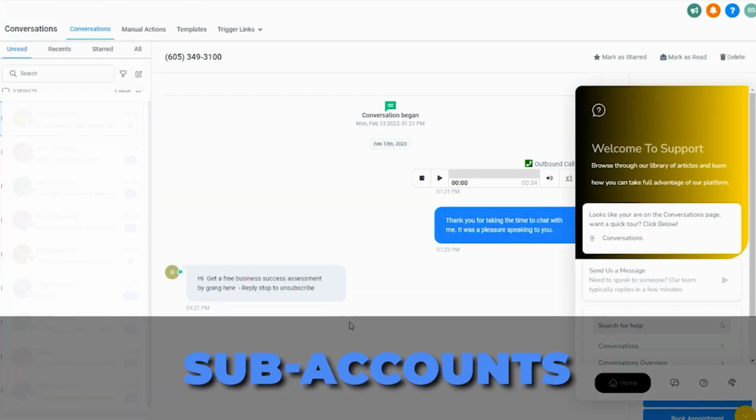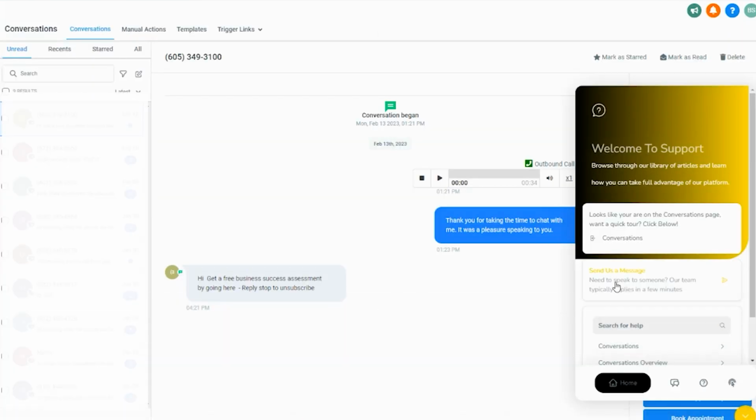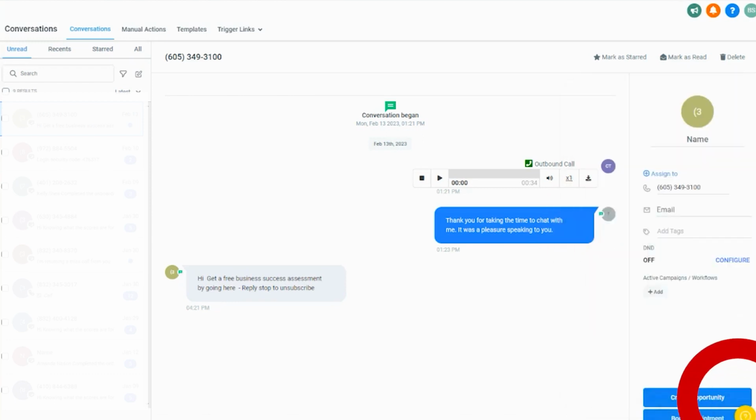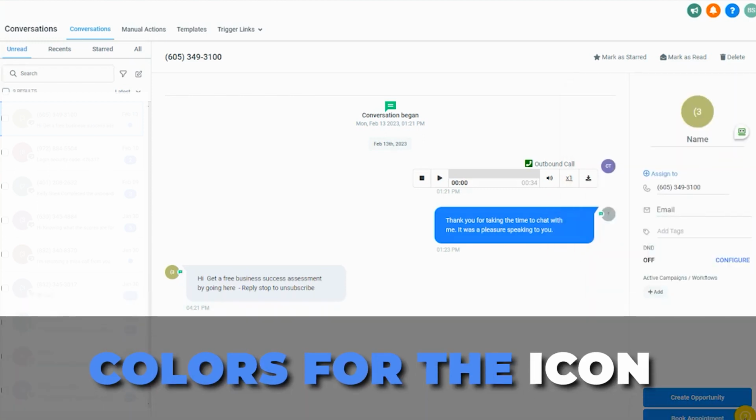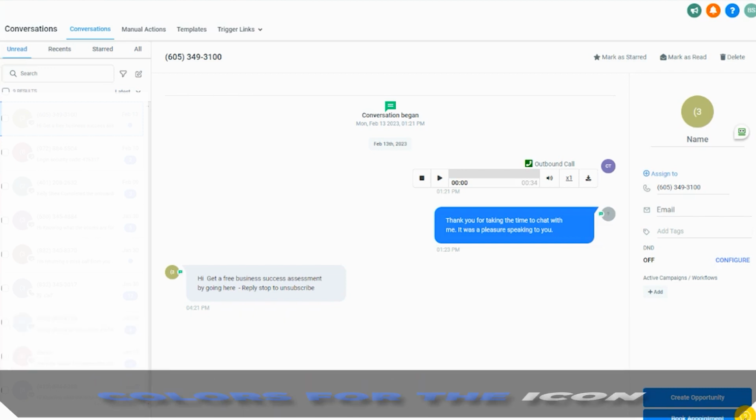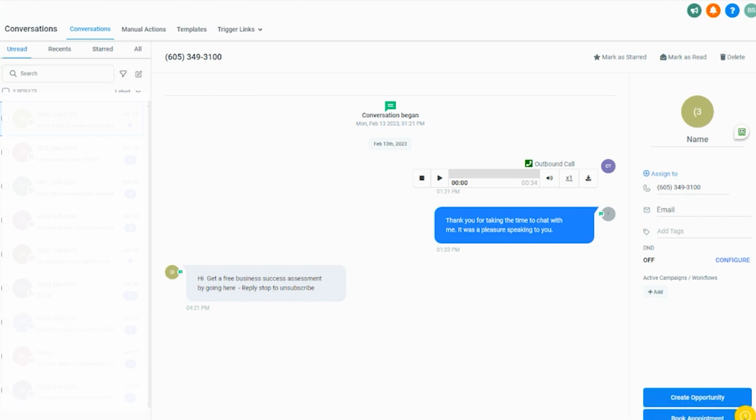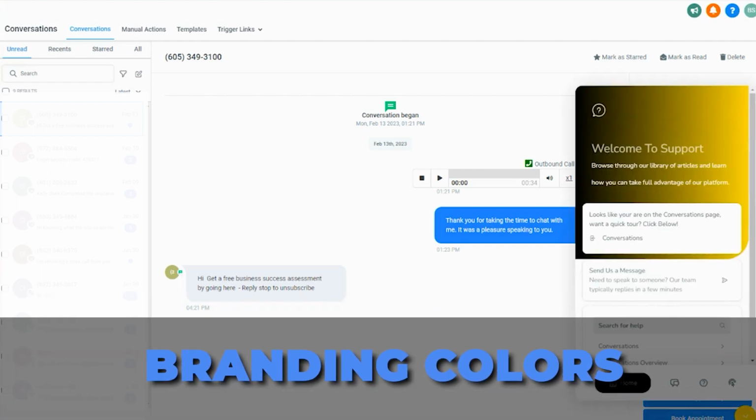So let's go right there. You go into one of the sub-accounts, and this is what the front end is going to look like inside a sub-account. Your colors for the icon can be updated to yours. Traditionally, it was just a black icon that we've always had there. So you can now make it blue, green, white, whatever your branding colors are. In this case, we've chosen yellow for this purpose.